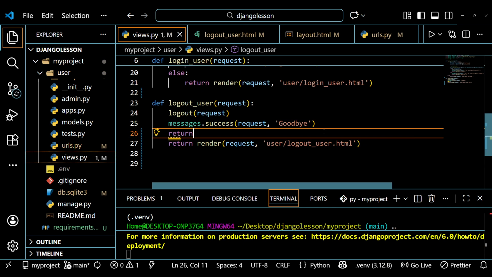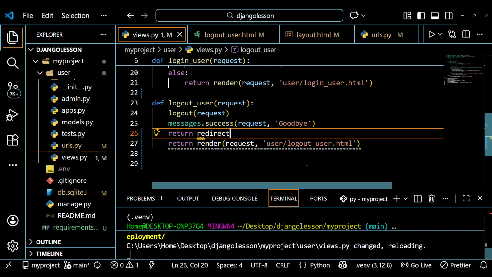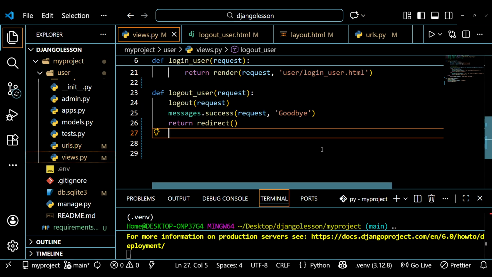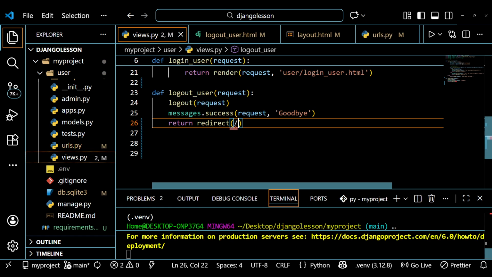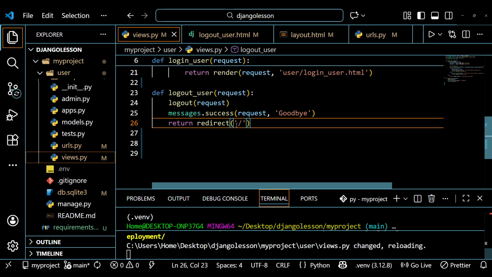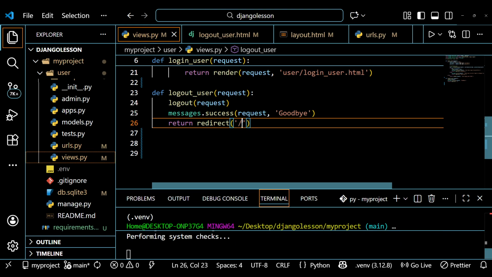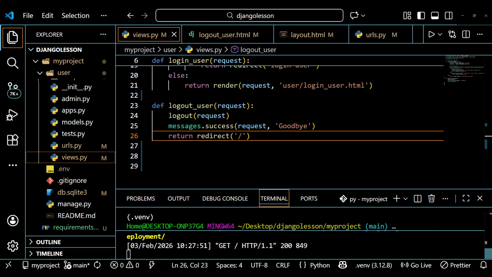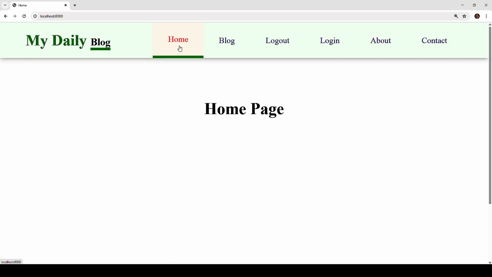So return redirect, where will it take us? Let's say it takes us to the homepage, like that. Homepage is represented by a slash. So when you logout it takes us to the homepage, because the homepage is one of the pages that are open, everyone can access it. So this is what we have now: logout, login, about, that's it.